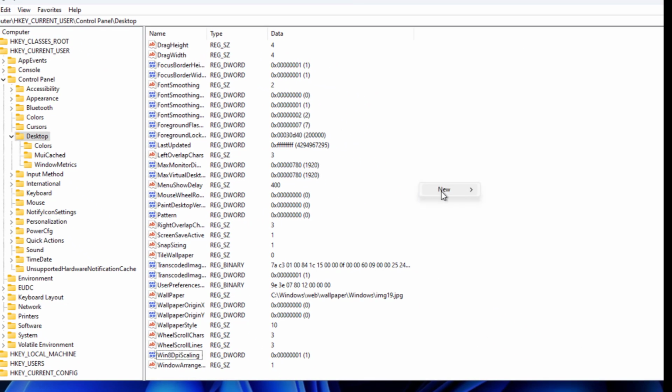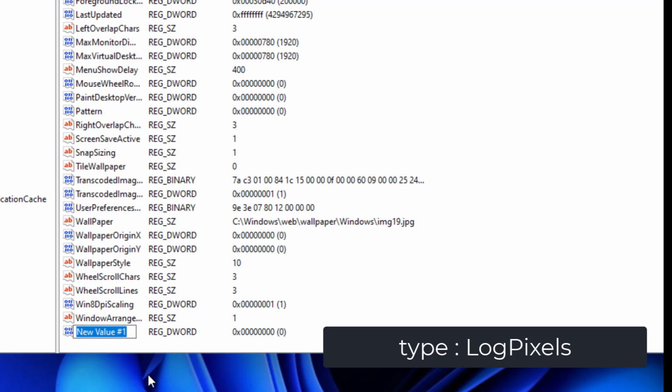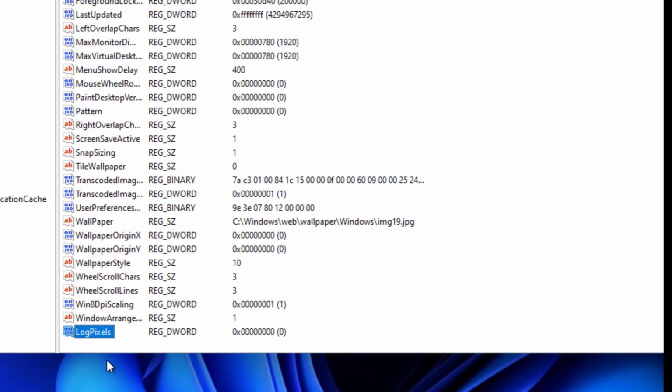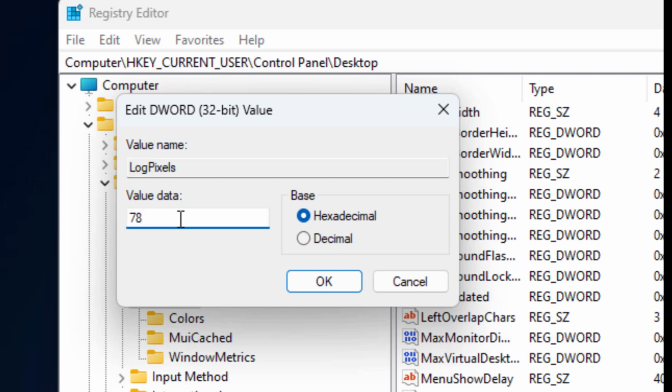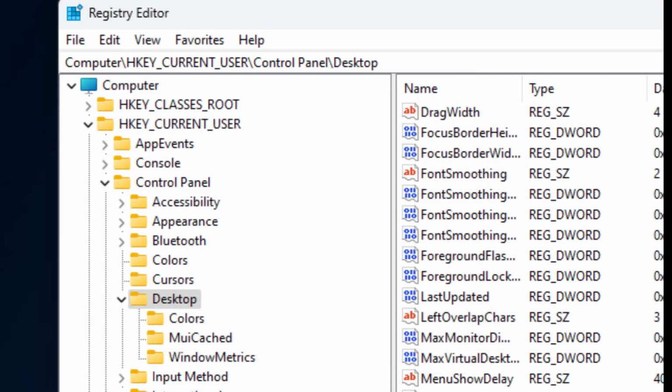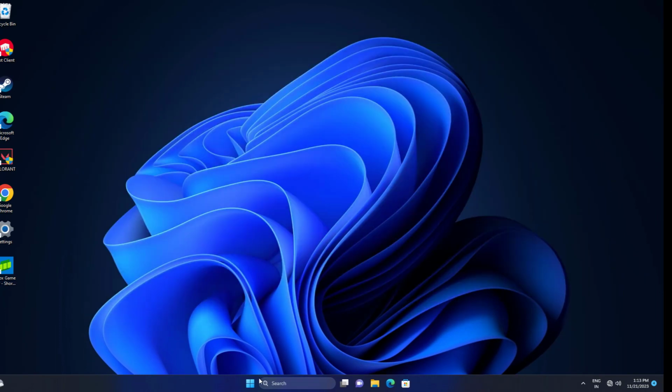Now right-click and click on New. Click on 32-bit. Right-click and click on Modify. Change the value to 78. Now restart your computer and your problem should be fixed.